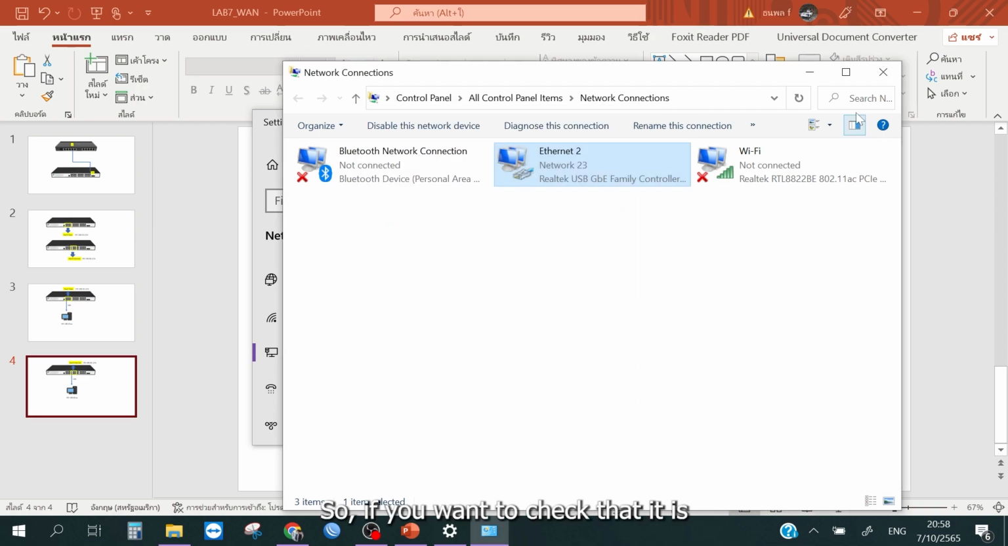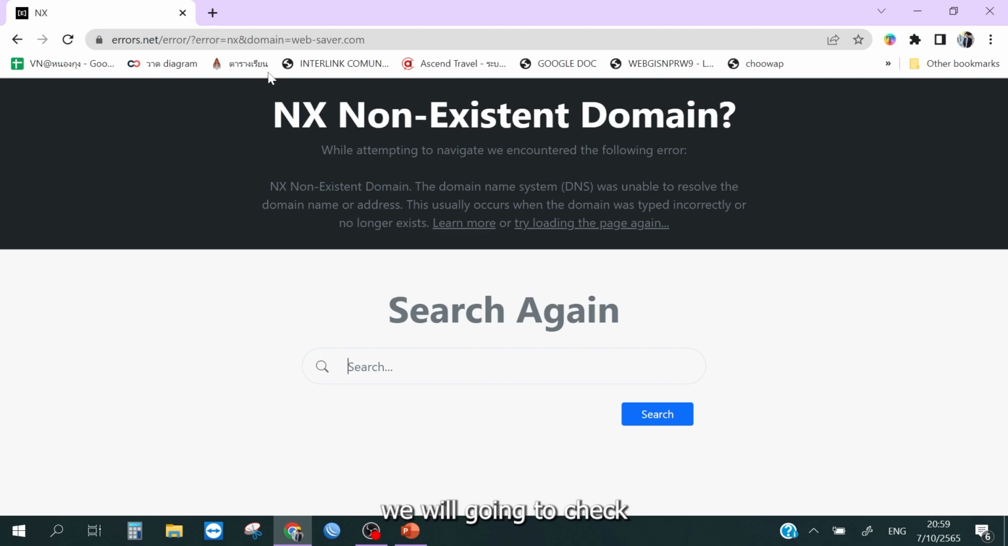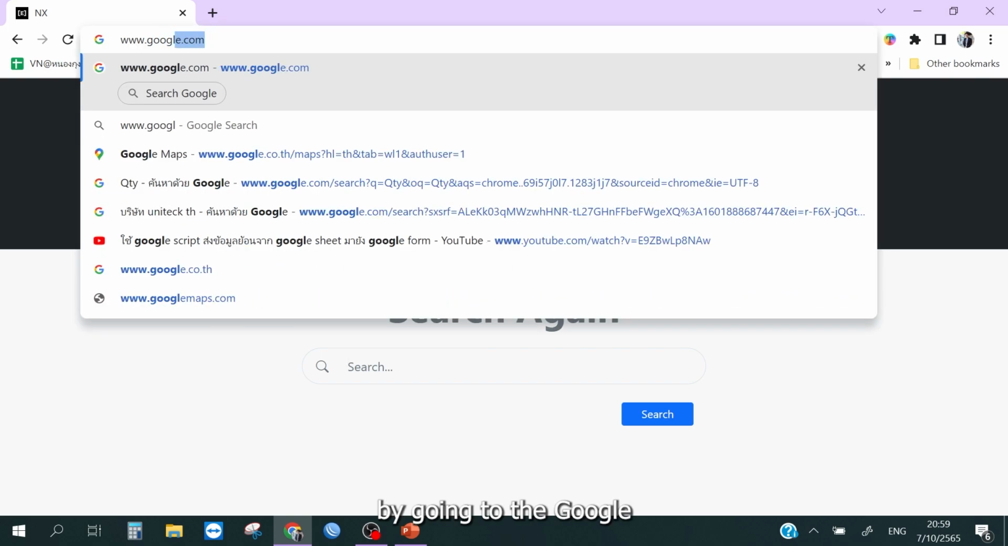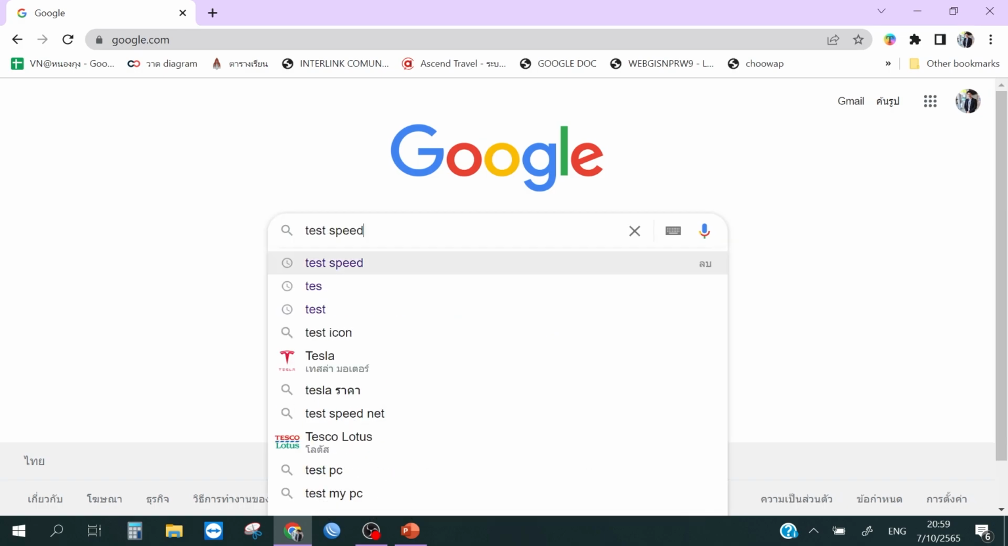If you want to check whether it is possible to use the internet, we will go to Google, and you can see that it is able to use the internet.